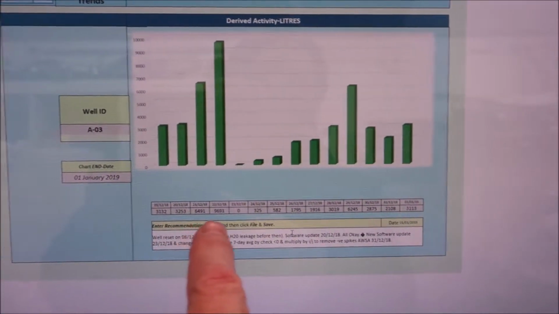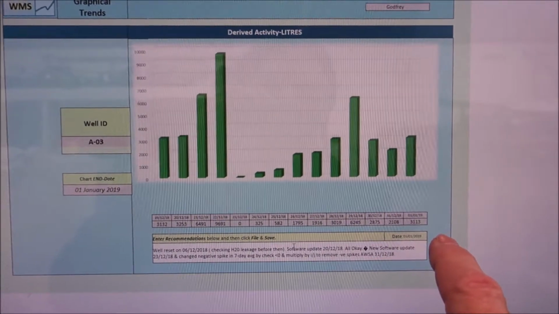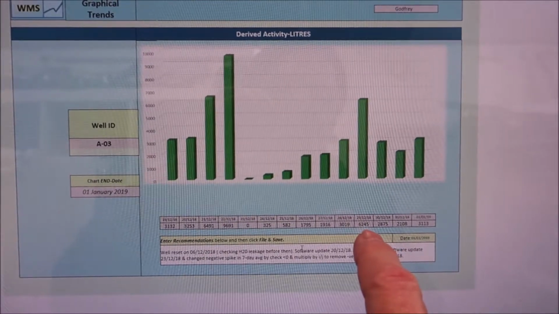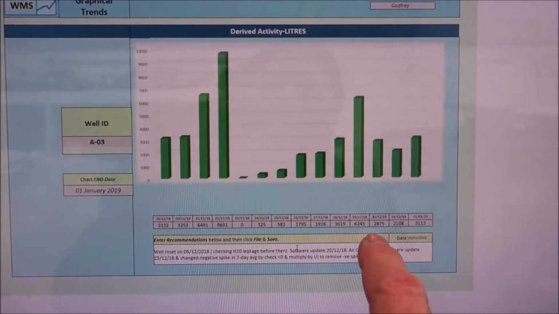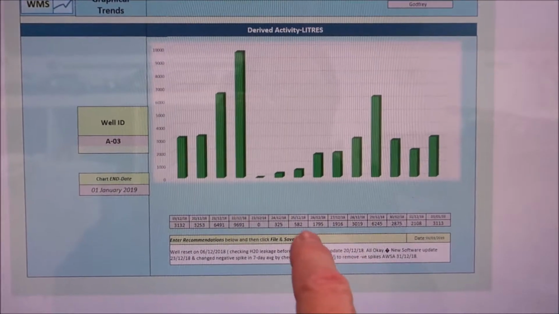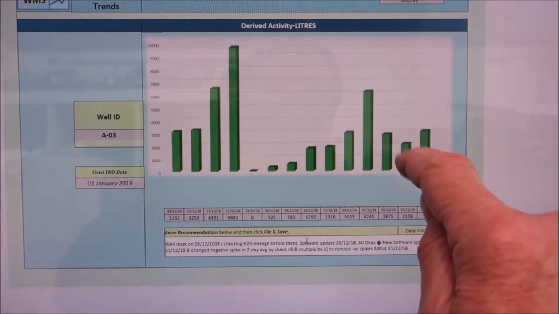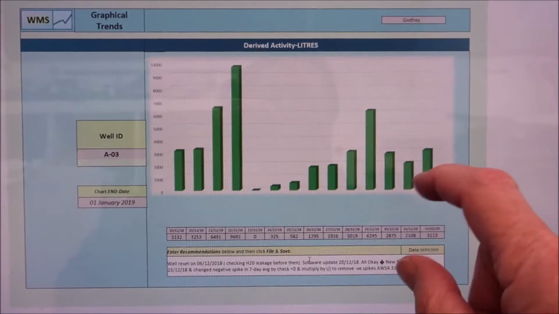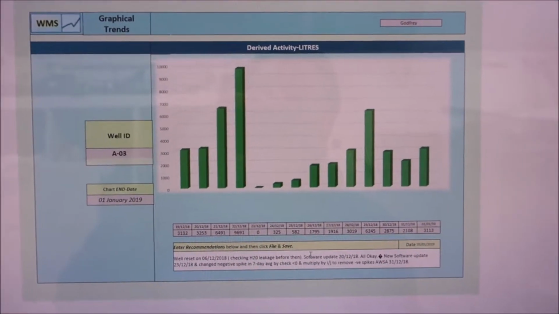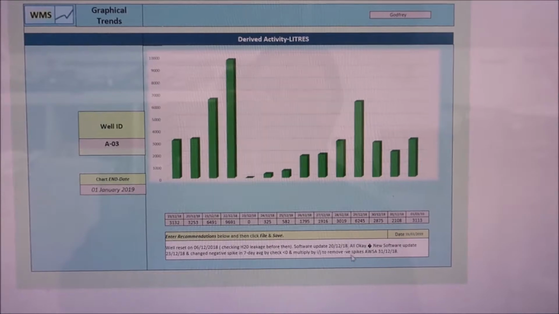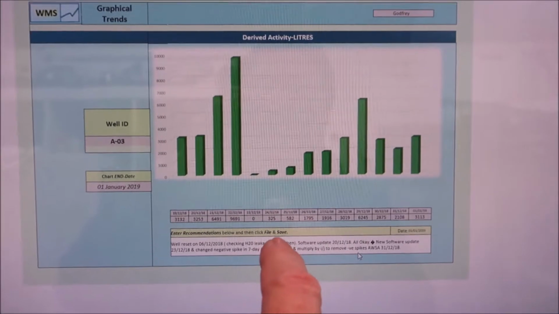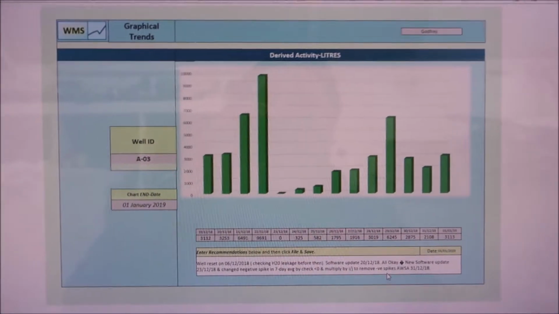Along the bottom row, we have the derived activity in litres. So on that particular spike, it was 6,245, whereas down here somewhere it was 325. And above those are the dates that refer to those bars. Obviously there's too much space here, so we're going to fix that. But anyway, that is the main output, and as soon as you start getting nulls like this, either the well is broken, or in that case I reloaded the software. So that's it.